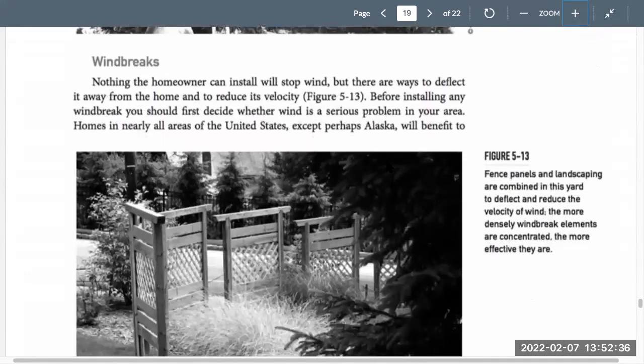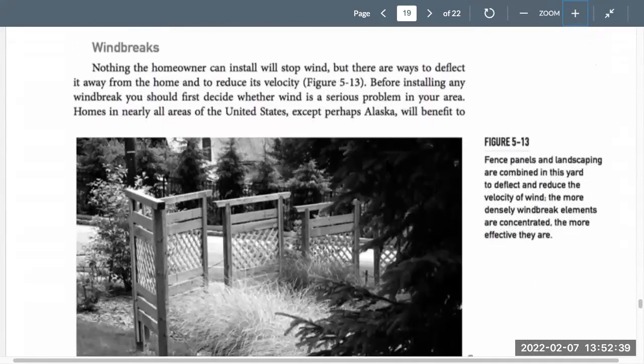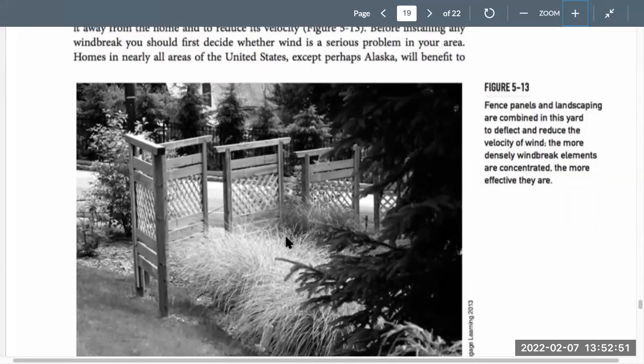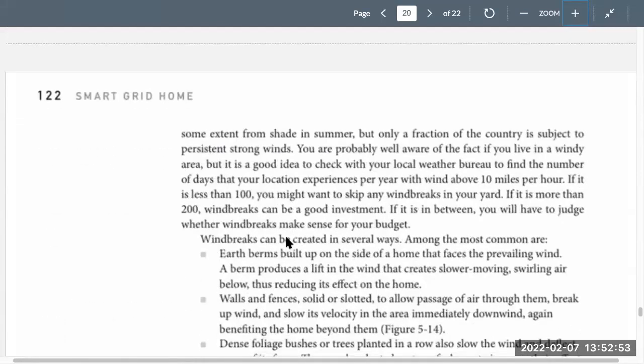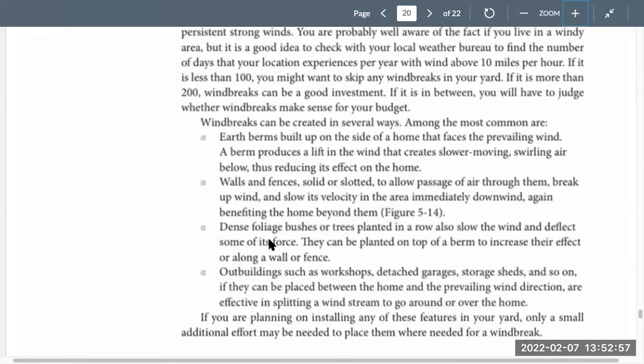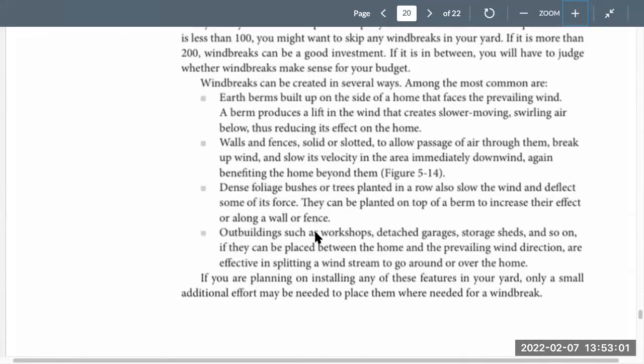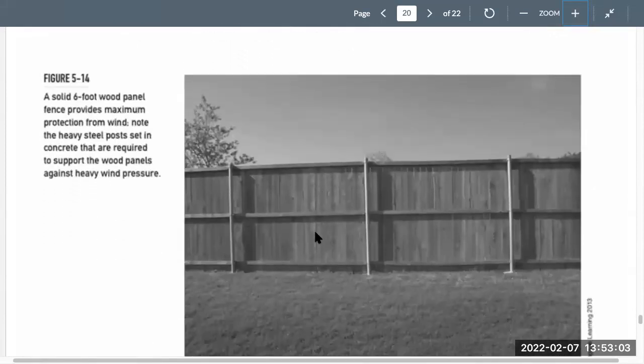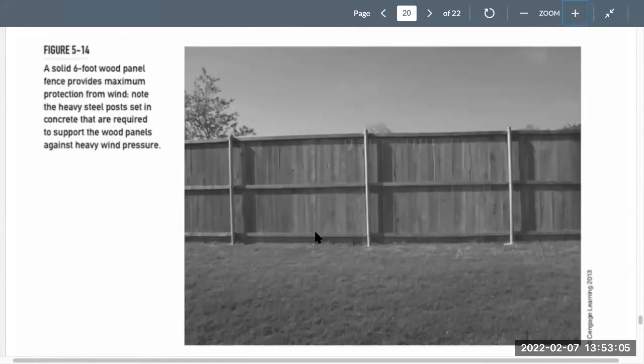There's another thing called windbreaks. So if you can't get trees to grow, you can put in shrubs or bushes or little fences that can help create a windbreak and try to reduce some of the straight line winds. And that's going to be the same thing you can do if you have a fence. So fences, bushes, outbuildings.